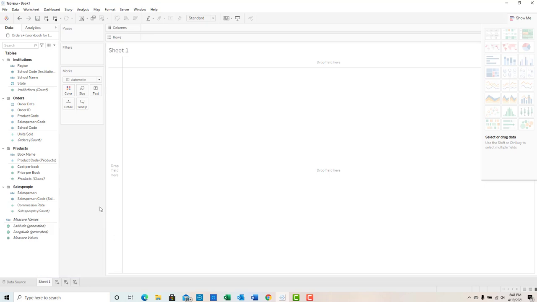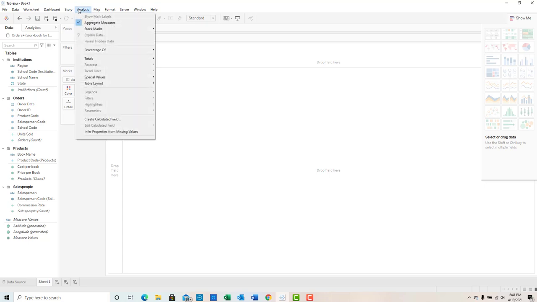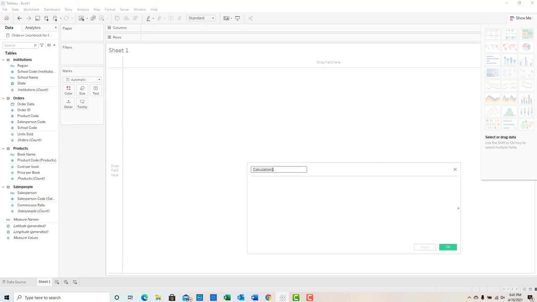So let's get going. The first chart that we're going to do is the top five salespeople by revenue. So I'm going to click Analysis and then Create Calculated Field. I'm going to call Calculation 1 Revenue. Now I'm going to click in the white box.